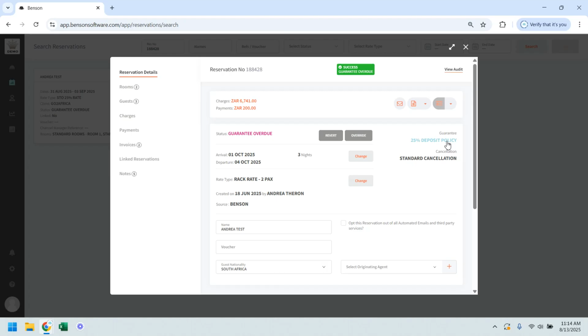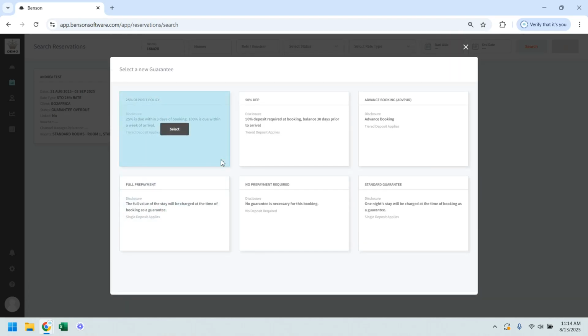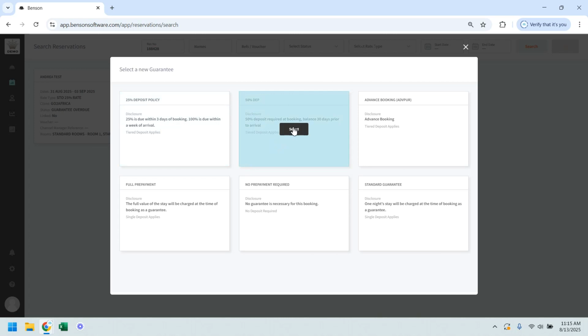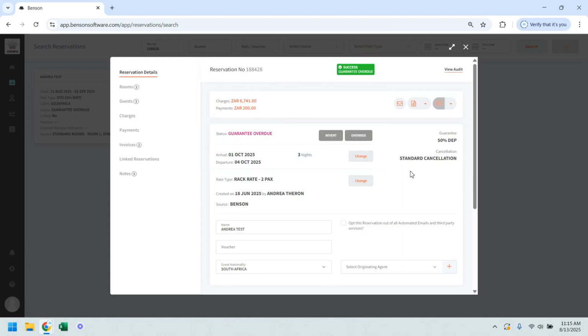If you wish to change the guarantee policy, hover over the guarantee policy name. When it is highlighted blue, click on the name. This will then show you the details of the policy. Select the Change button and select the new policy you wish to apply. The same process applies to the cancellation policy if you wish to change it.